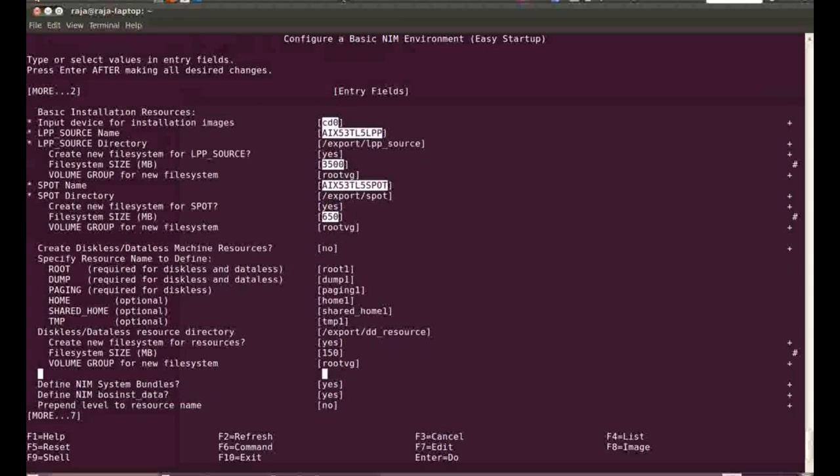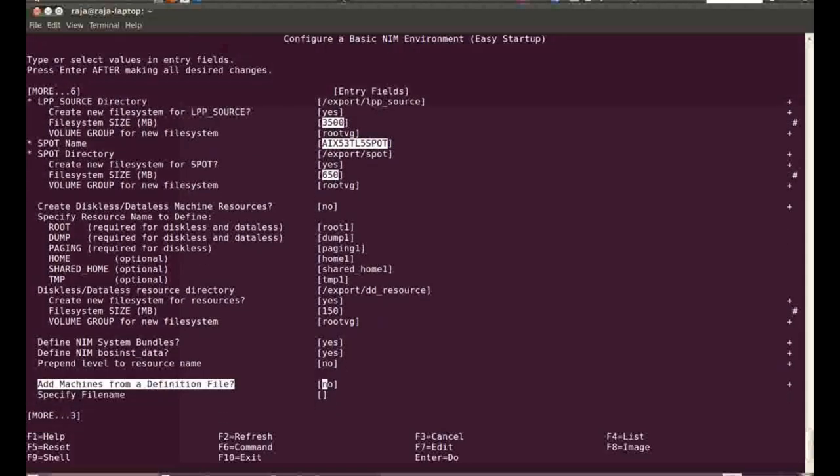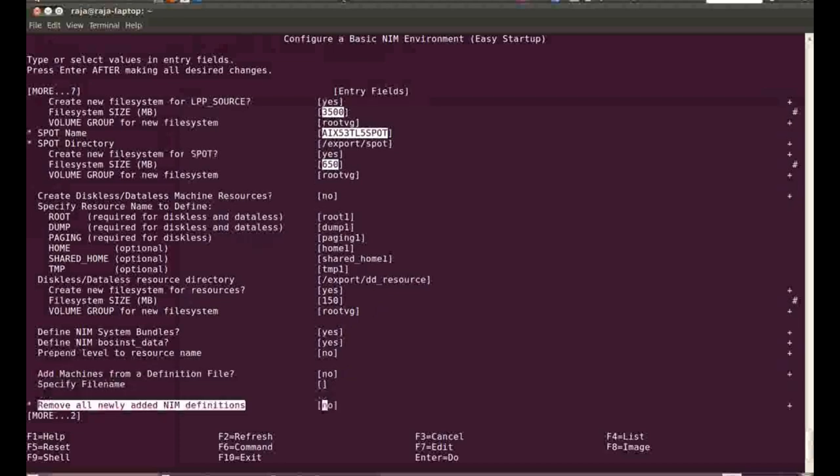And if you want to create system bundles, bosinst data resource, by default this will be yes, just leave it as it is. And if you want to add machines to the NIM database, you can mention it over here using a definition file. Normally we don't do it, we do it later on.